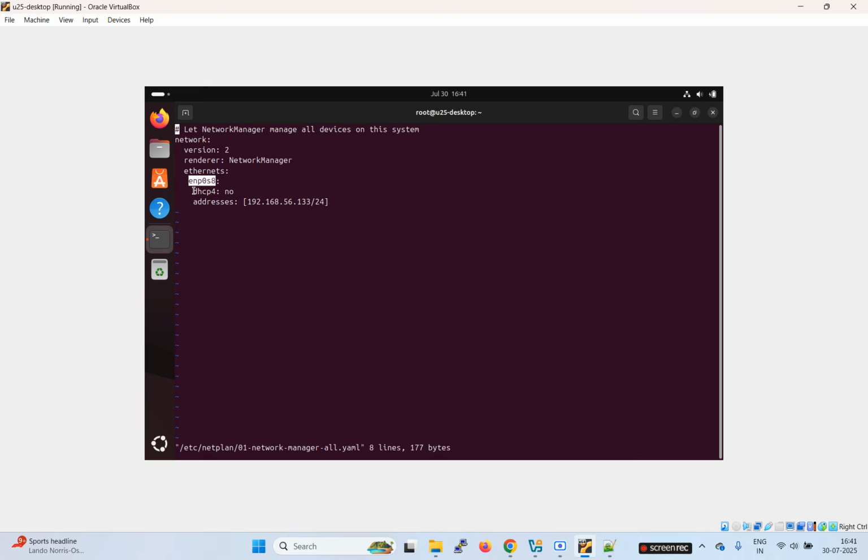And this one is important, that is DHCP no, so that it will treat this interface as a static interface. You can assign whatever address you like. In my case, I am using this series of IP addresses, which is configured in VirtualBox. That's why I'm taking this 56 series and I put 133.